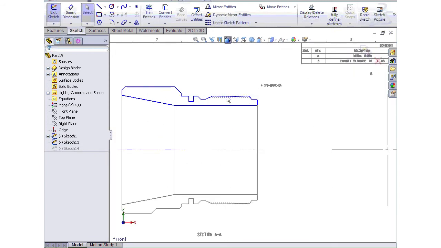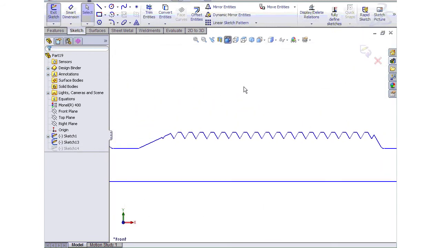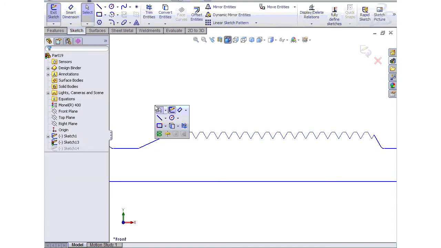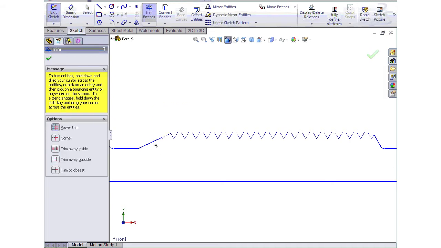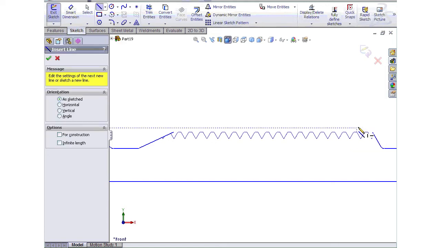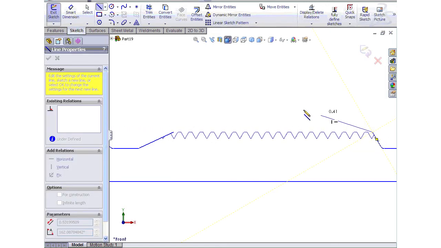Let's eliminate the 2D thread profile so we can later create accurate 3D helical threads. Utilizing the Trim Extend functionality, let's extend the rear thread relief angle to the major thread diameter. We will also do this for the front thread relief angle. Adding a line between the two completes the pin blanking profile for our 3D helical threads.